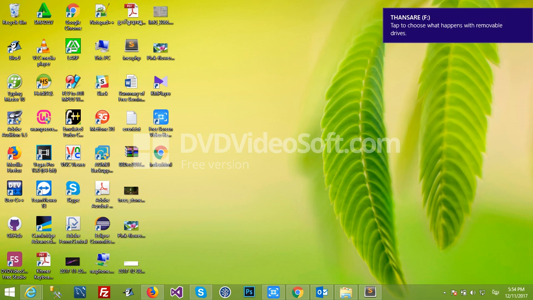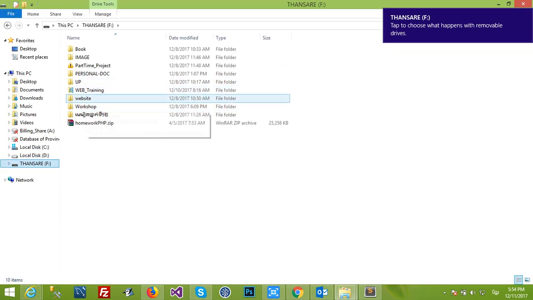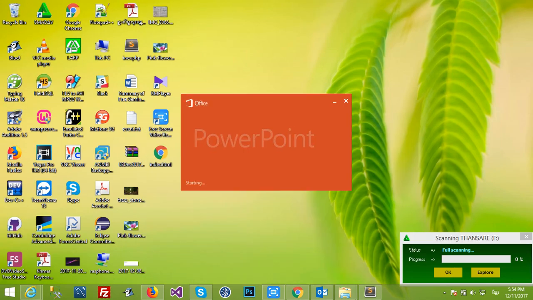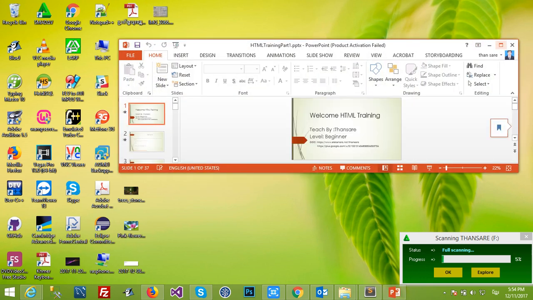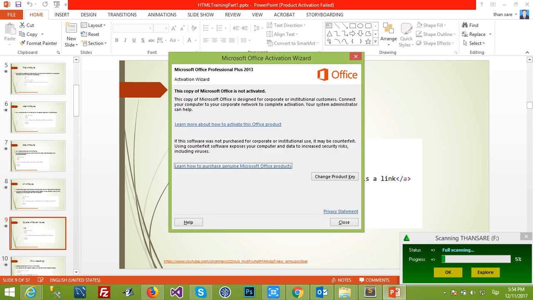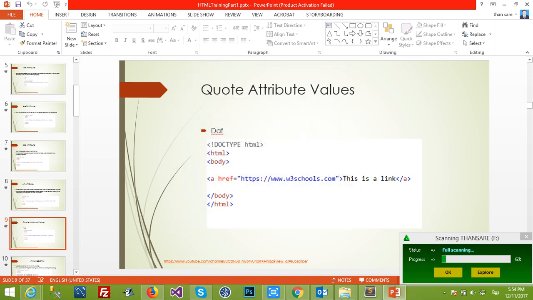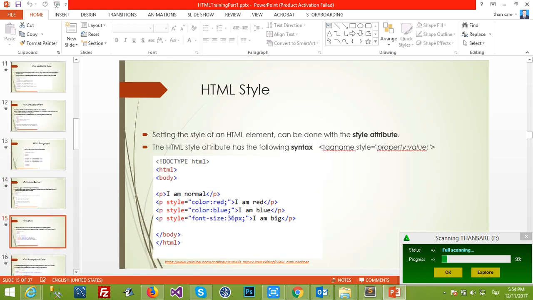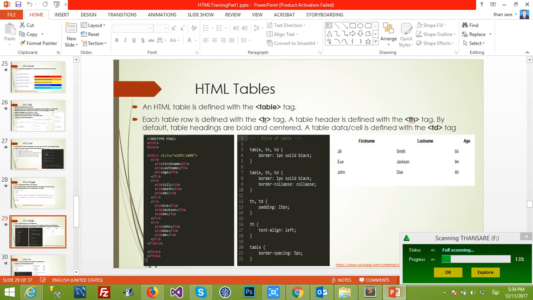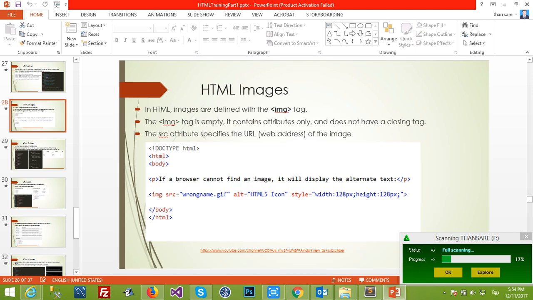Now I will show you about HTML, right? We will study together what an HTML list is and how we can use it, and about the HTML table, how we use it. The first, we go to the HTML table.